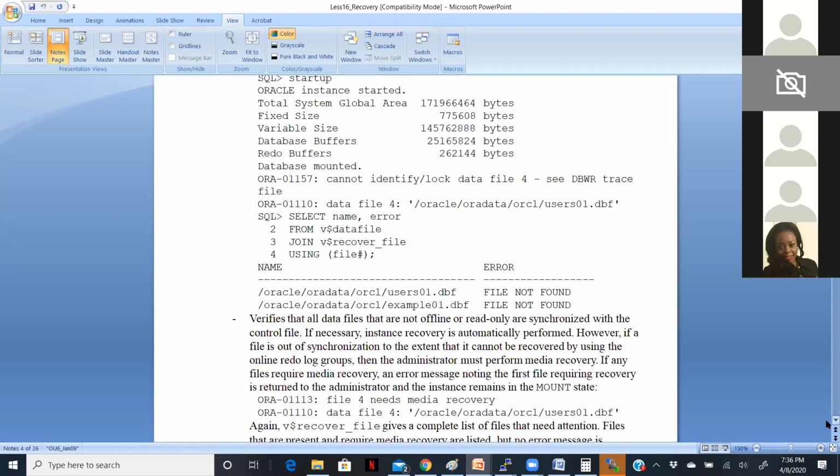The second case is it will verify if the SCNs are there and synchronized. However, if a file is out of synchronization to the extent that it cannot be recovered by using your online redo log groups, then the administrator must perform media recovery. So we must go and get what? Media recovery. We must go and get archive logs because that information is not found in the redo logs.